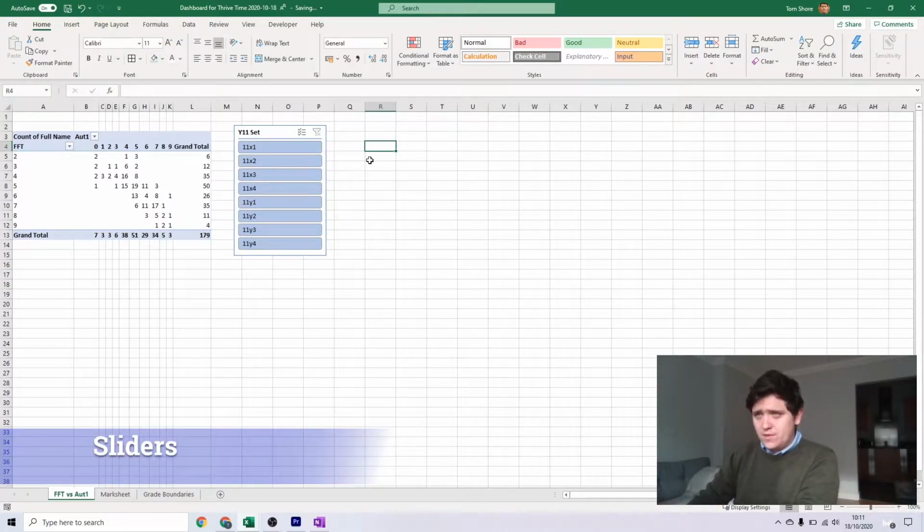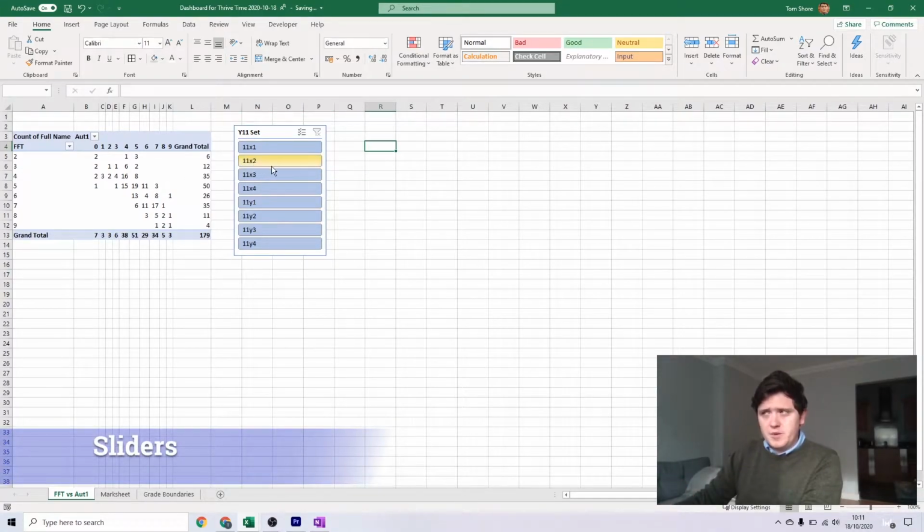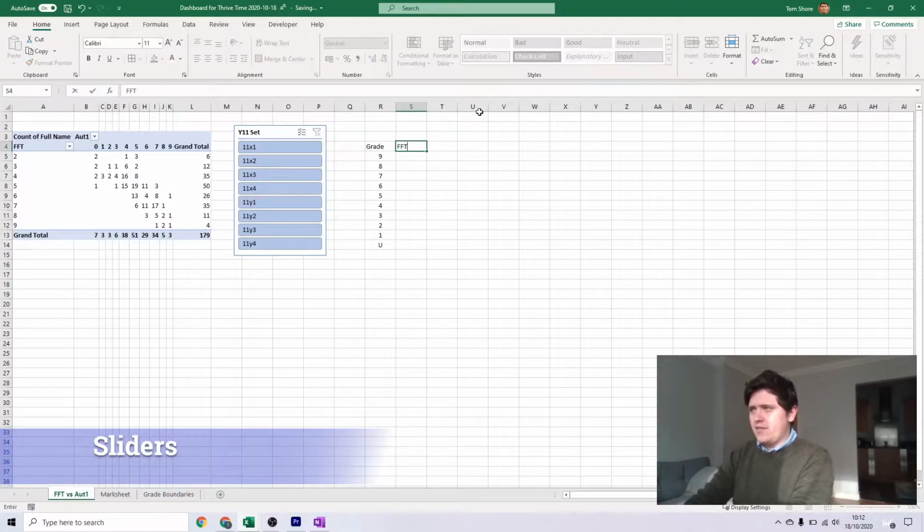I'm going to create a count of the autumn 1 actual grades and a count of the target grades. It won't move, and as this moves, it will adapt to it. So their grades are 9. And I am going to include you here, and I'm not actually doing any calculating with it. I'm going to have an FFT row, and I'm going to have an autumn 1 row.